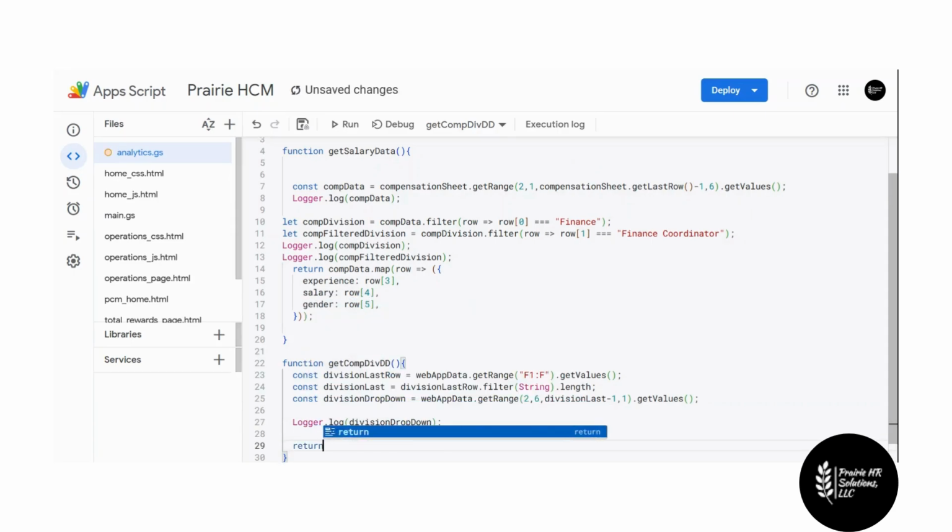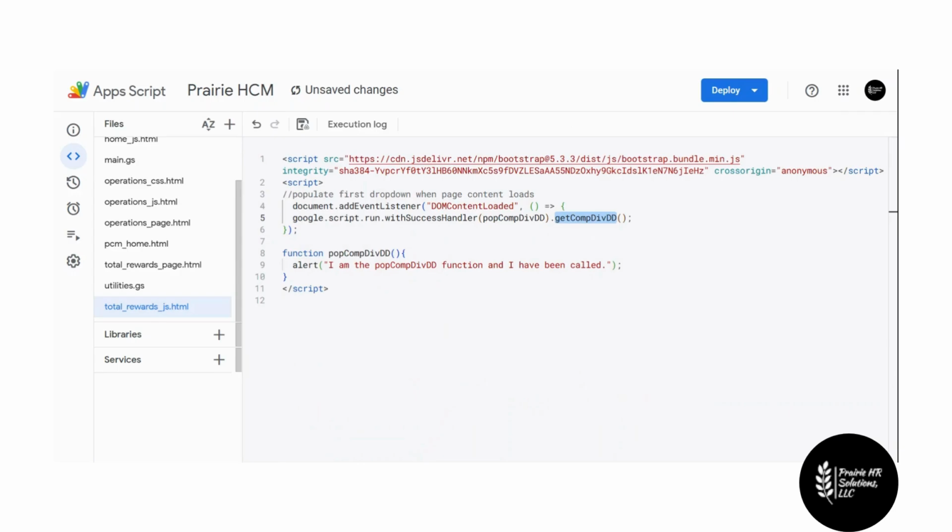Let's return division dropdown. And now what we're going to do is go over to our client side, our HTML side, and do something with this data. Let's just call the data that we're receiving, we have to give it a name, let's simply call it divisions for now. What we should be able to do now is run this function, and we should get this alert.